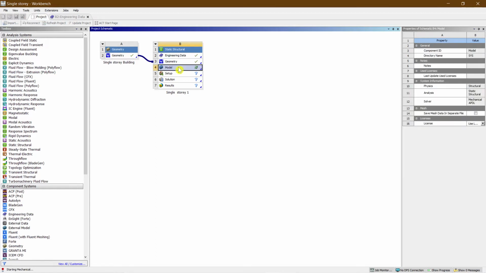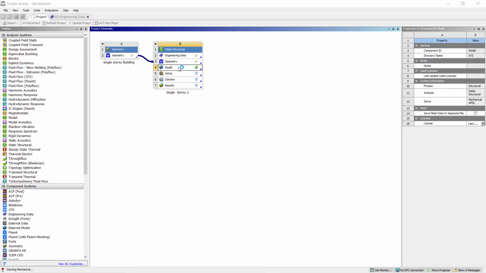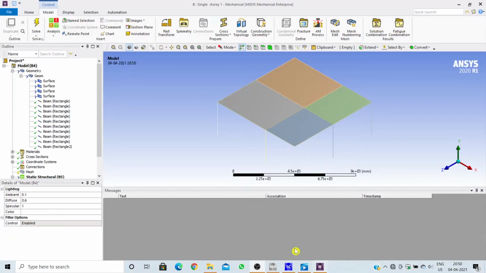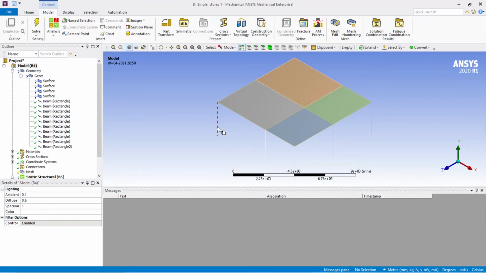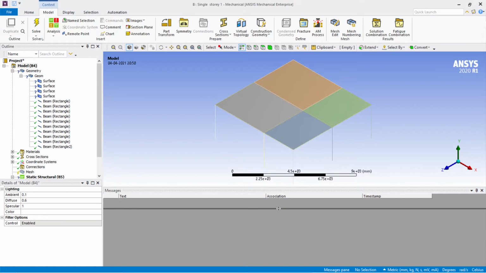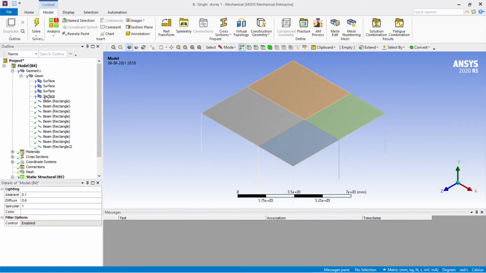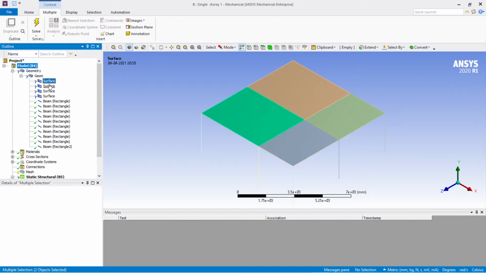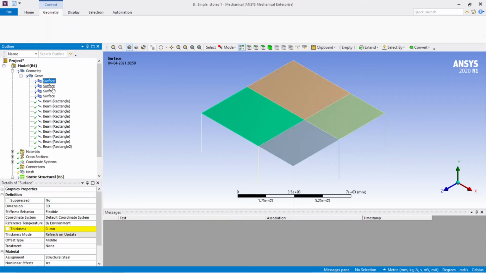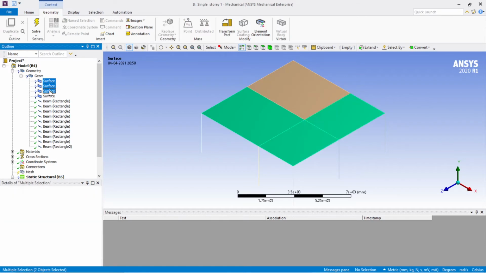Let me resume when the mechanical opens. Okay, so guys, Ansys Mechanical Enterprise has been opened here. What we have to do is drag this down a little bit for a good view. Now we have seen that the surface here has a question mark, which means the surface is not defined yet. So let's see what is required to do.